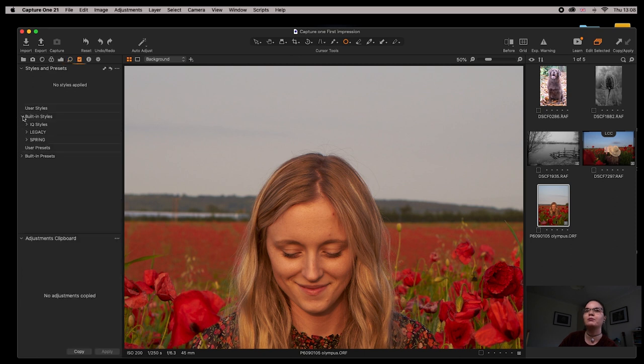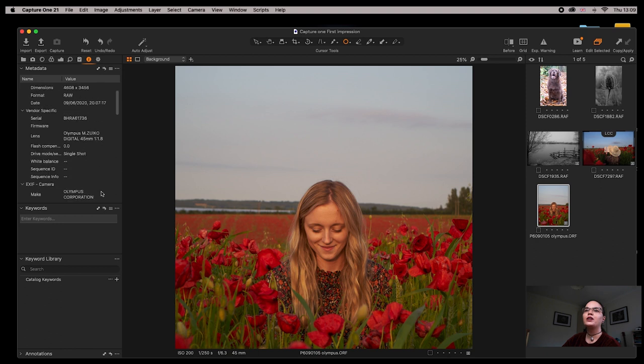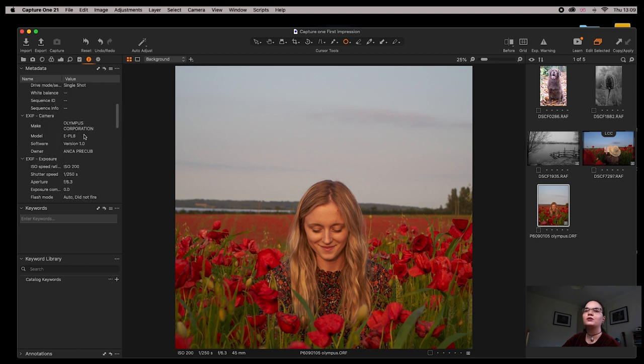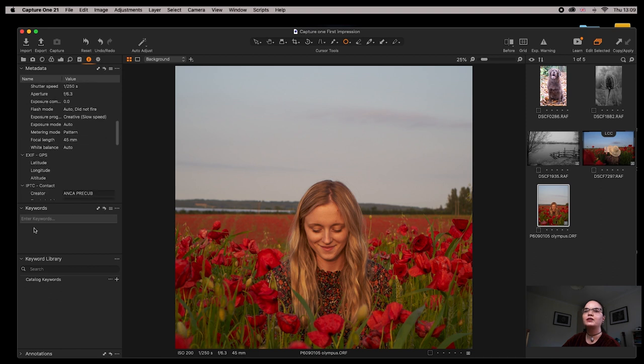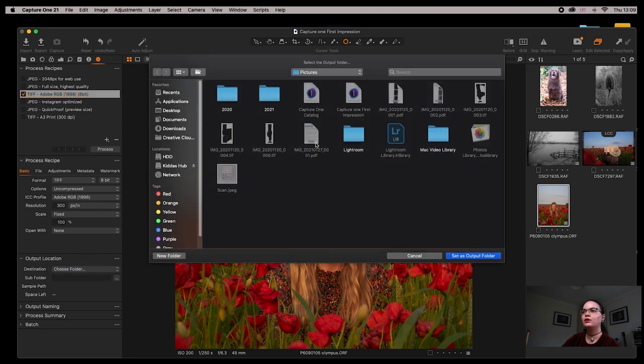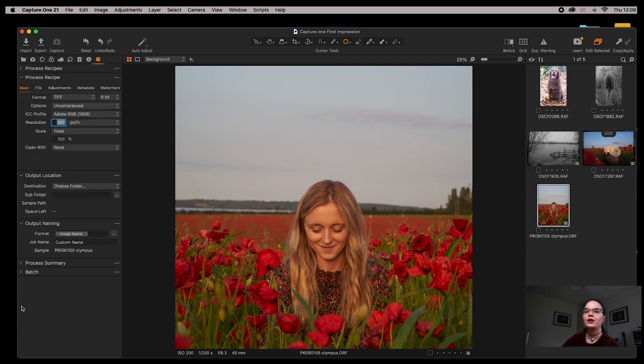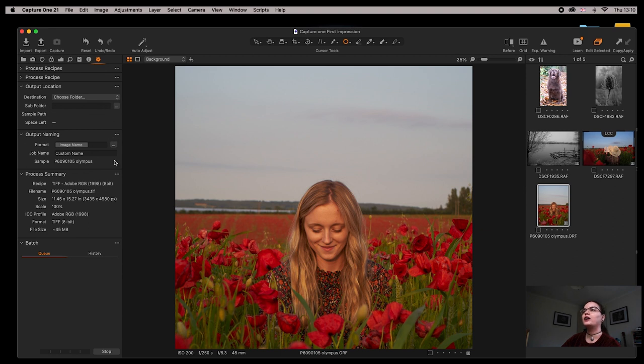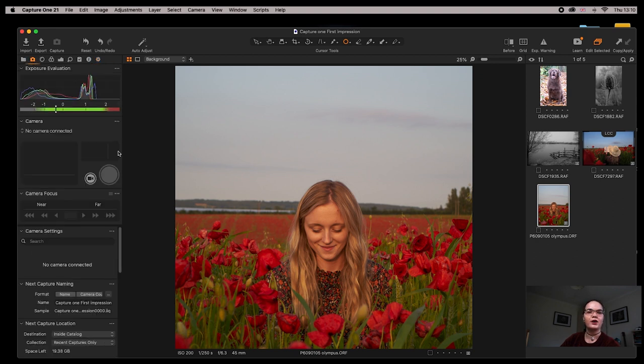Then we have adjustments, so we have some built-ins. Then you have the file name, and you have information about the image itself, what it was taken with, the sort of settings that you have used and stuff like that. You can add keywords, which is something that you can do in Lightroom as well. And then you have a tab with settings that you want to edit a picture at. Output location, so you can select where you want the final image to go, and then you can select the folder in there. Output naming, again, the name of the image that you want. Process summary, again, more information about the picture itself and the color profiles and the batch. Now, this is the overall view, so I say we should try and edit these images.